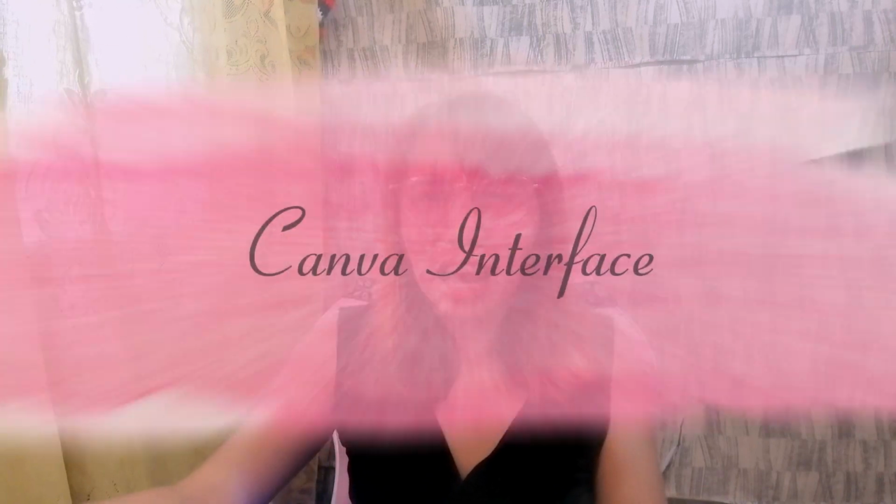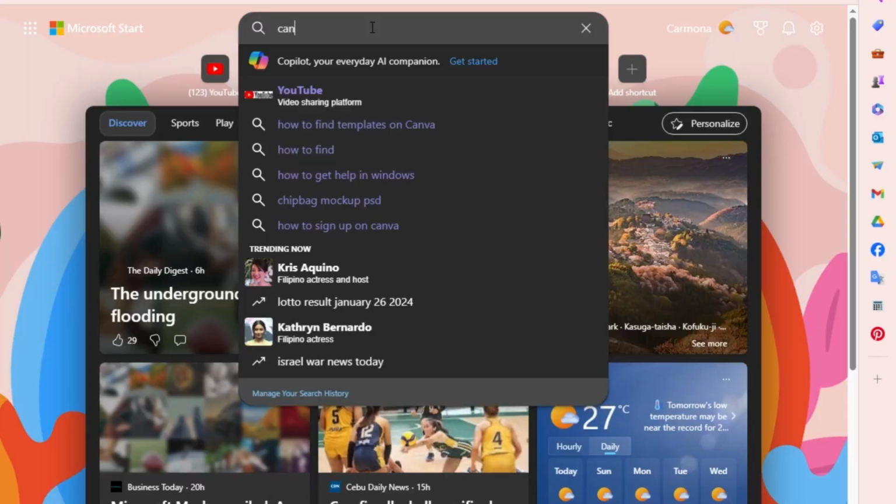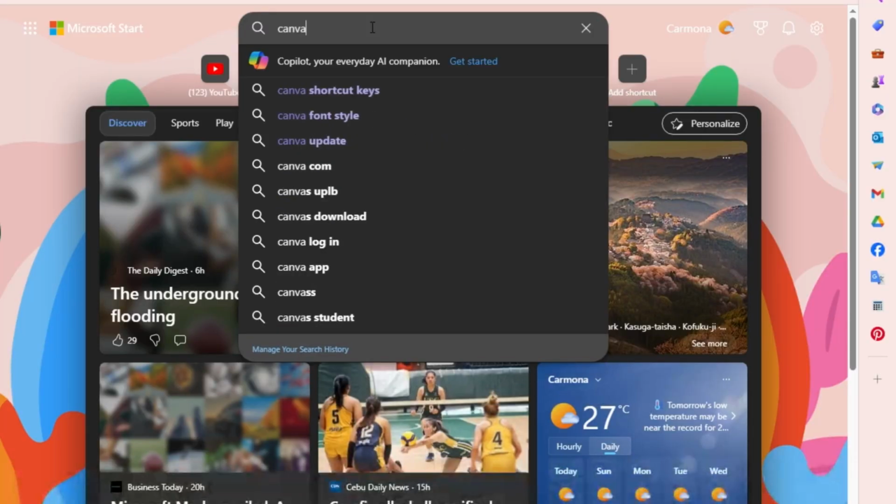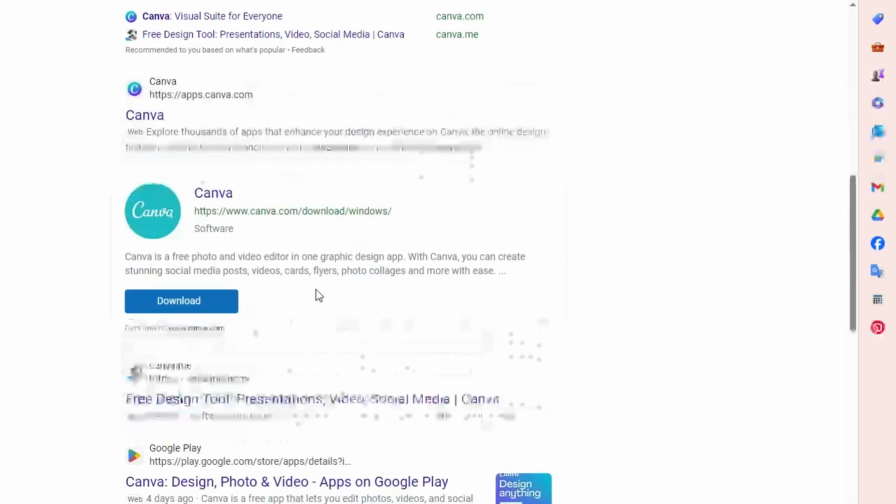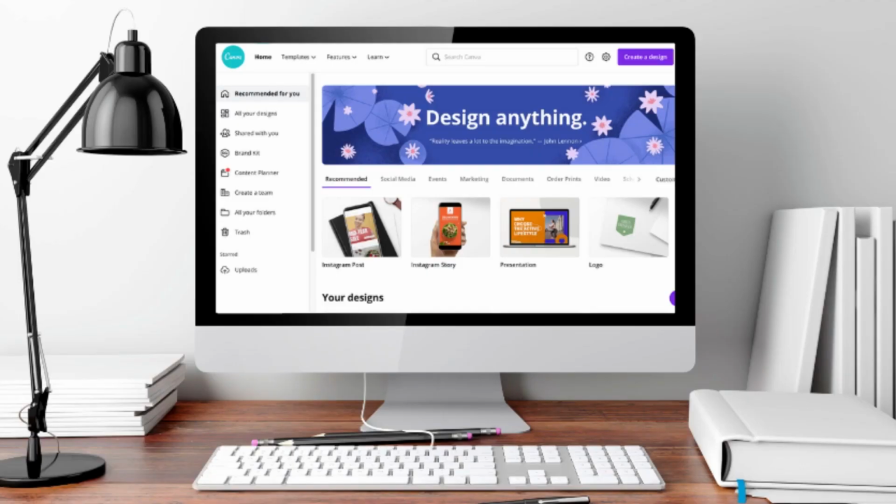Let's start with the Canva interface. Para dun sa mga hindi pa masyadong familiar with Canva, but first things first, you should download the Canva application on Google Play Store, or for desktop, search Canva on Google or Microsoft Edge, then click download on desktop. Then when you open the application, it will lead you to their home page.